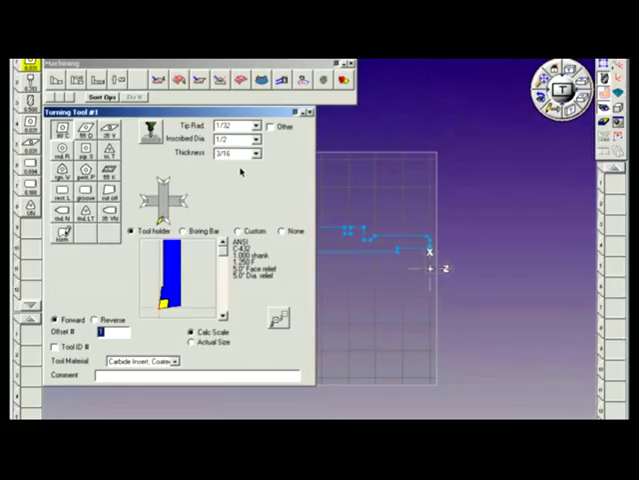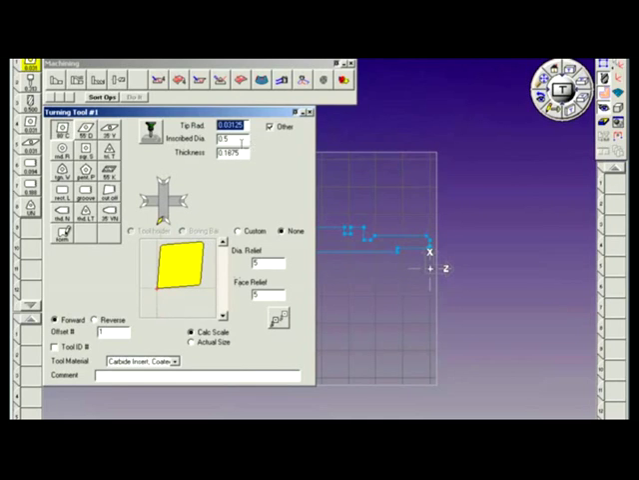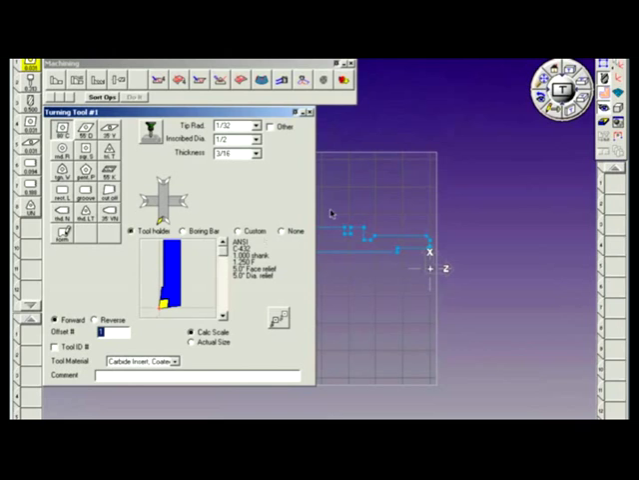If I have an insert that does not meet catalog criteria, I can define it by selecting other and putting in my own values. This is commonly used for grooving inserts or maybe odd size inserts that aren't contained within the catalog selection. If I uncheck other, it reverts to the original selection. I check tool holder and I see my tool holder.